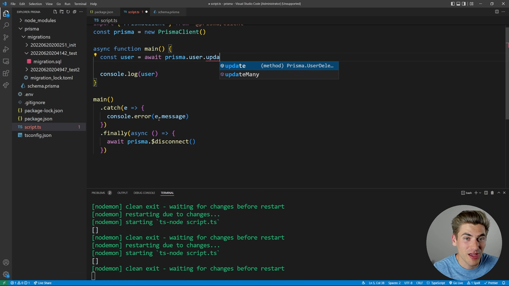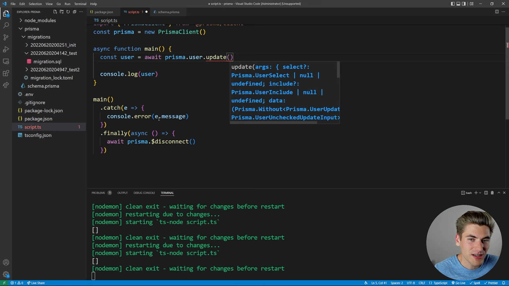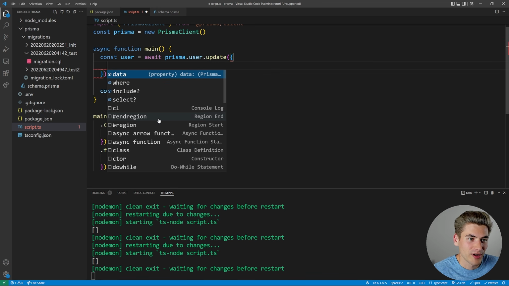We have update and we have update many. They both work almost exactly the same. It's just that update will only update the first user it finds, and update many will update every user it finds that matches the data. So update is going to take in two sections. We're going to have a data and we're going to have a where. So it combines together our find and our create.